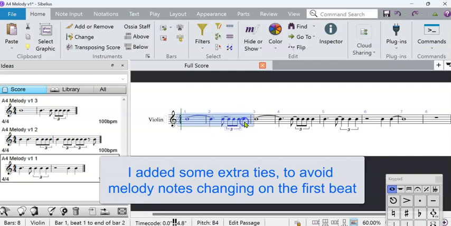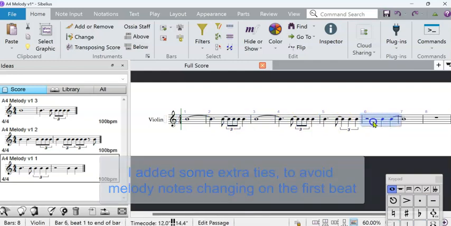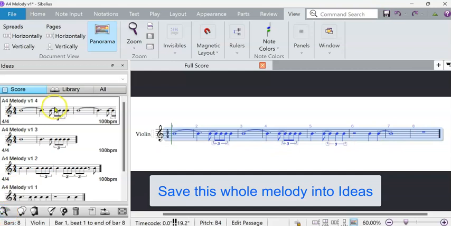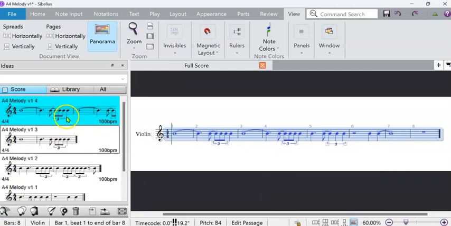I've got a little idea. I've got a repeat of that idea. I've got something similar, and then I've got a finish-off bit. So this is really quite nice. I might select the whole 8 bars and capture it and call it my melody draft 1.